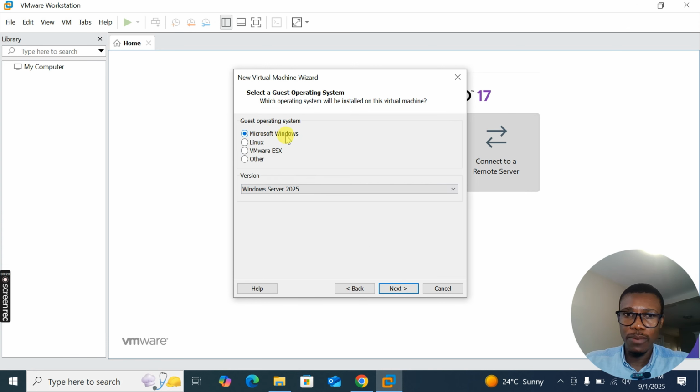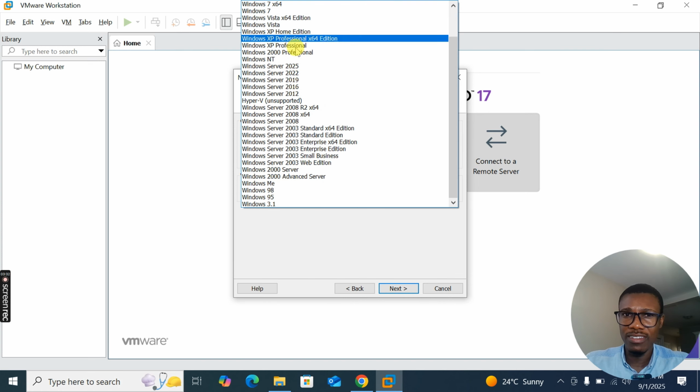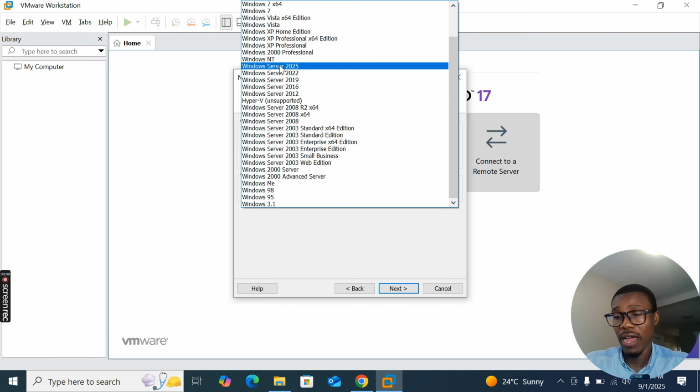Okay, now it brings you to this page. What kind of operating system are you trying to install? We want to install Microsoft Windows operating system, which is the Windows Server 2025. You see a series of options here. When you click on this drop down, just go ahead and select the Windows Server 2025 in as much as that is the ISO you have.